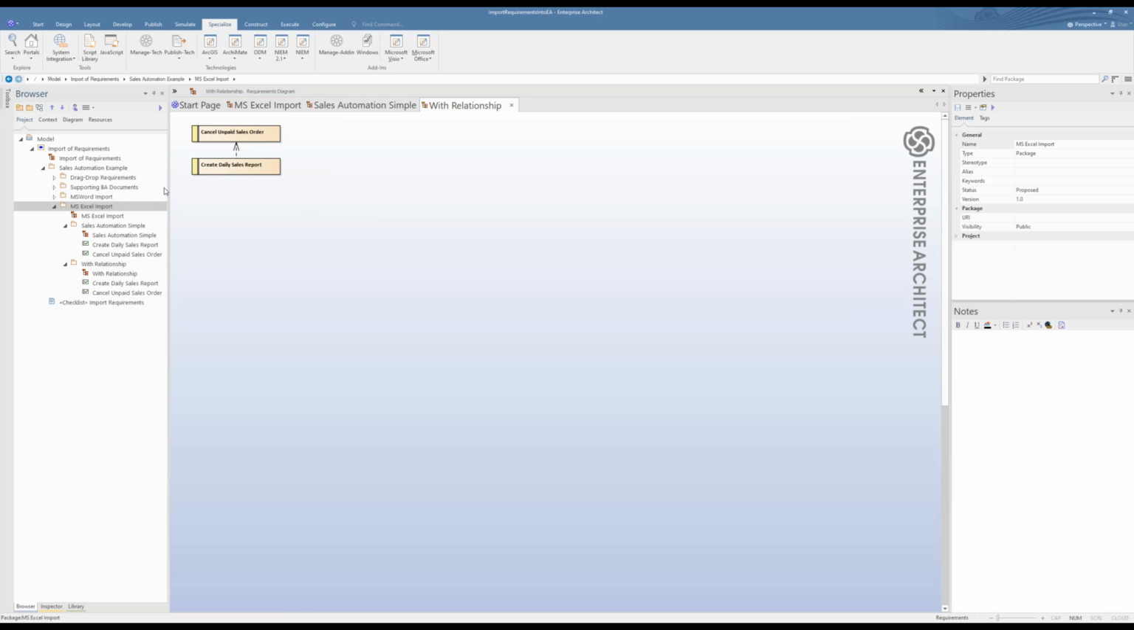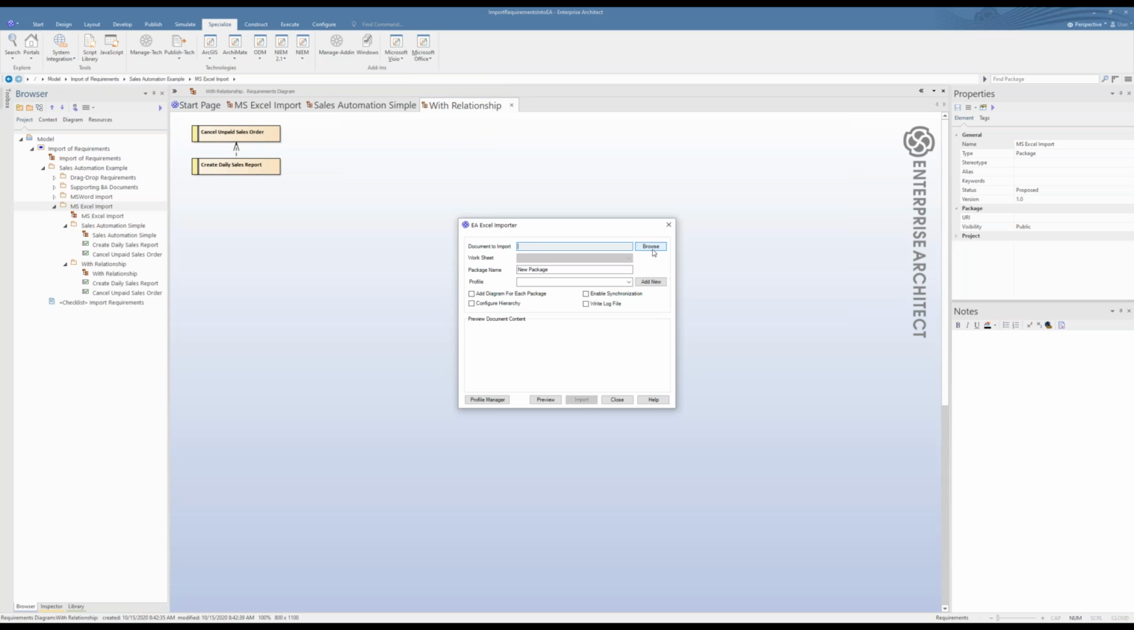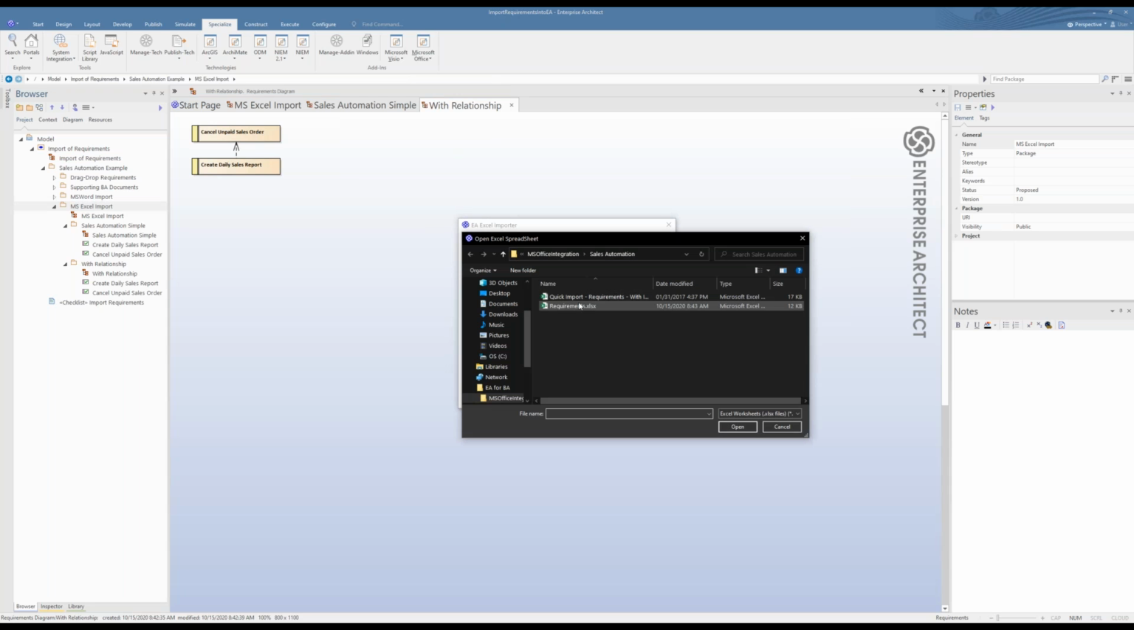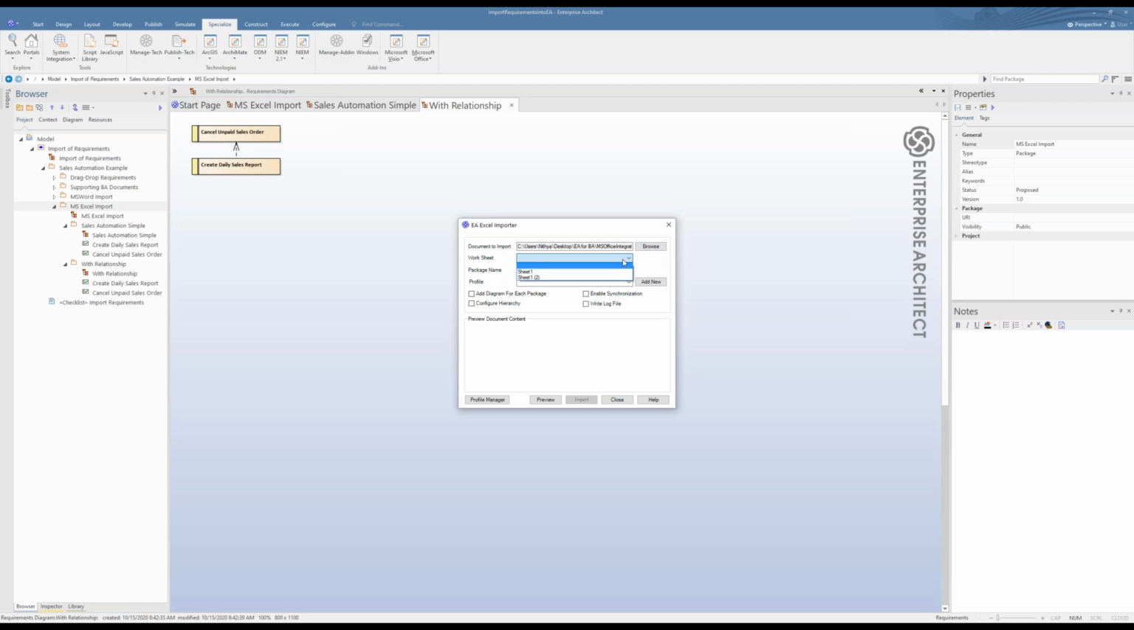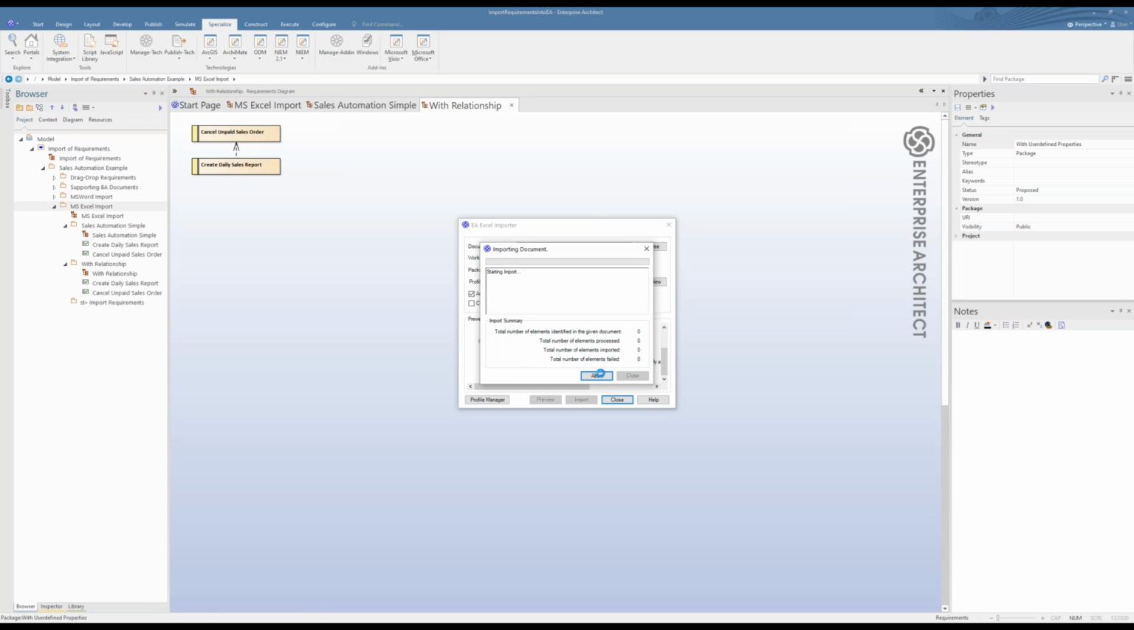Now I want to import an Excel document, and I browse from the local system, use this, and then worksheet 1. Package name is with user defined tagged. I'll just say properties. Okay, and the profile will be the one that I've created. I need to have a diagram, and then click on preview. There you go, point of contact. It is getting added in the preview. That's good. I import.